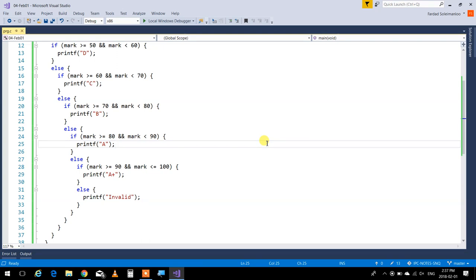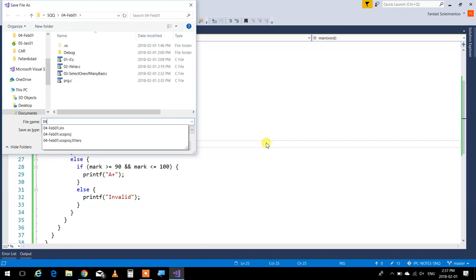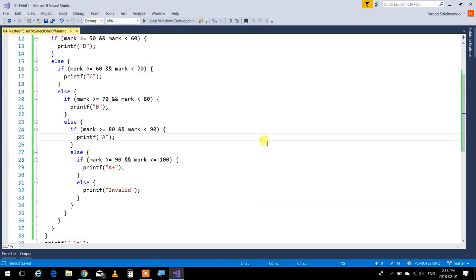Although valid, but that's awful. It's really awful. Come on, for heaven's sake, take a look. It's like how many else statements? I'm going bananas. So because of this, nested if else, nested if else, select one of many dot C. Wow. All right. I'm just naming it so we can see what's going on.